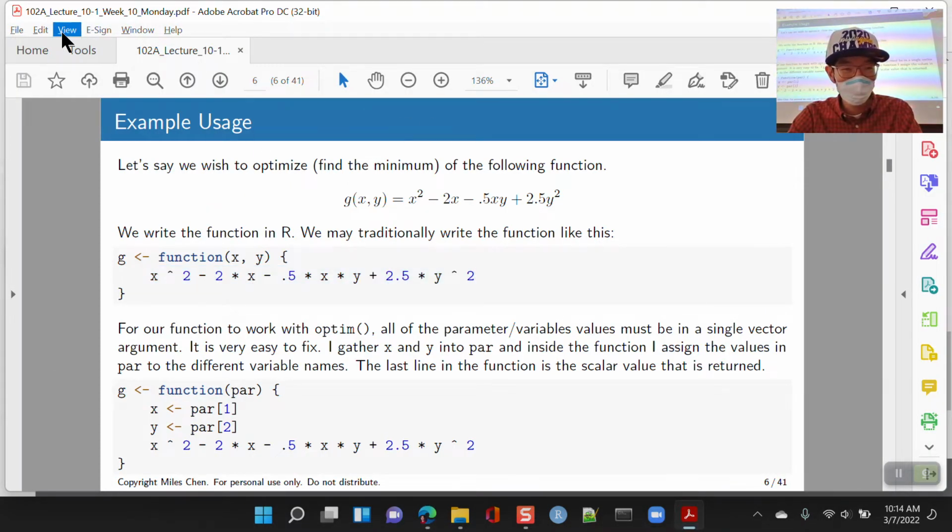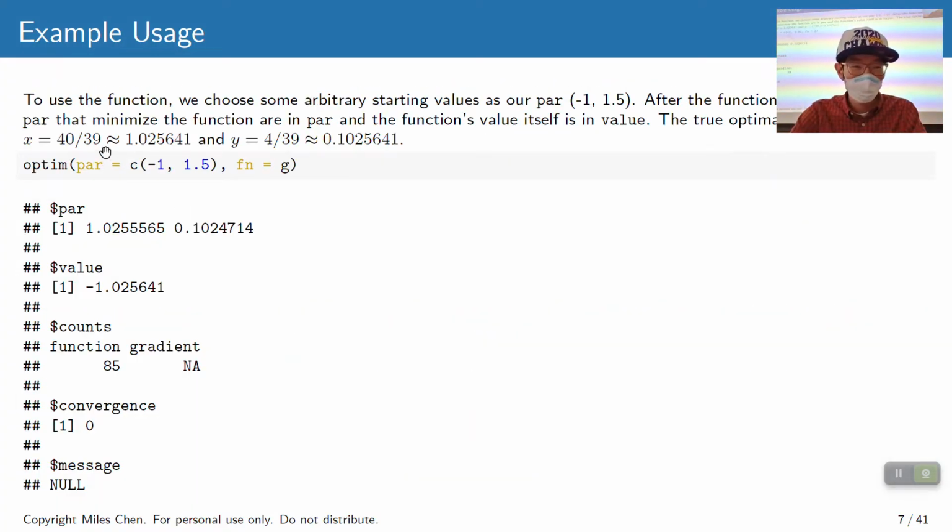Okay, and so in R, we have the function g, which is what we've written here, and we call optim, and we give it just some arbitrary initial starting values. I think I'm just going to say -1, 1.5. It doesn't really matter. And then it runs, and it says we found a minimum at 1.0255. The true value is at 40 over 39, which is 1.02564. So we got kind of close, not perfectly there. And then 4 over 39 is 0.10256, and here we have 0.10247. So, not perfect, but moderately okay. And it says this is what it considers a successful value. This is just using the default.